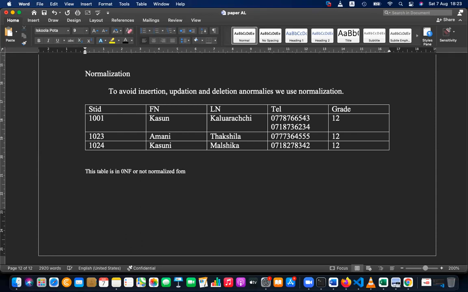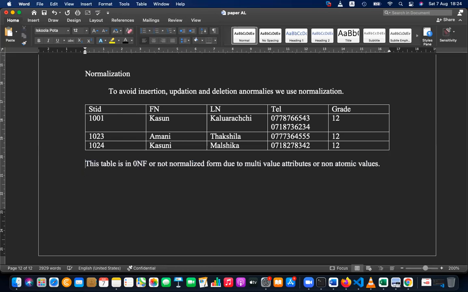form due to multi-value attributes or non-atomic values. So this may cause some anomalies. So what kind of anomalies? What are the anomalies that you are going to face due to the zeroth normal form? Okay, let's say I want to update the second telephone number of Kasun. I just want to update the second telephone number of Kasun. Or I just want to delete the second telephone number of Kasun. How to access that? I cannot delete Kasun's second telephone number.